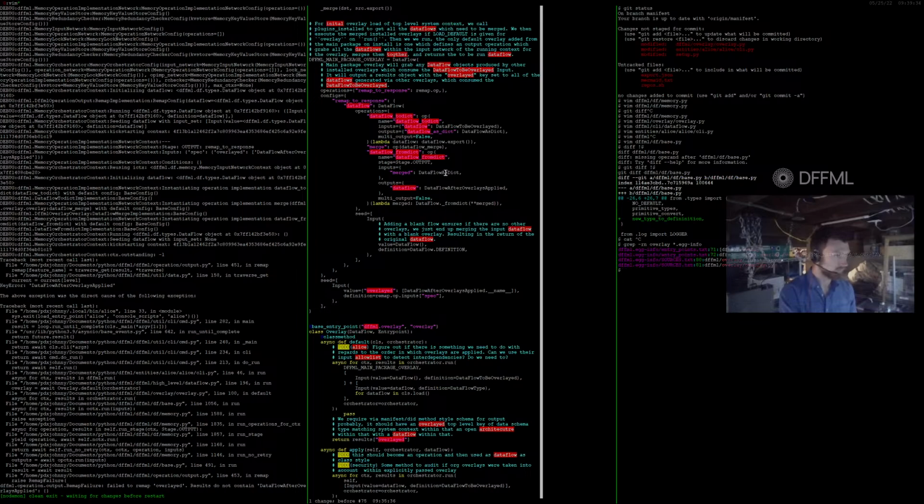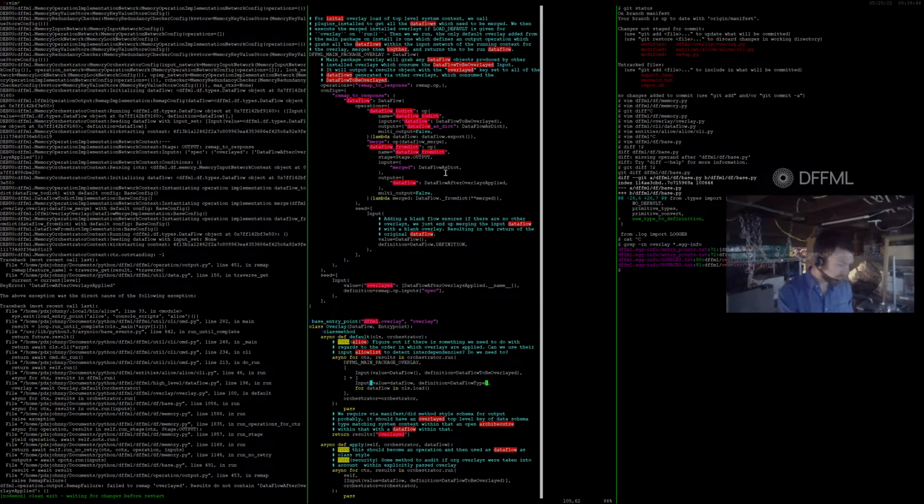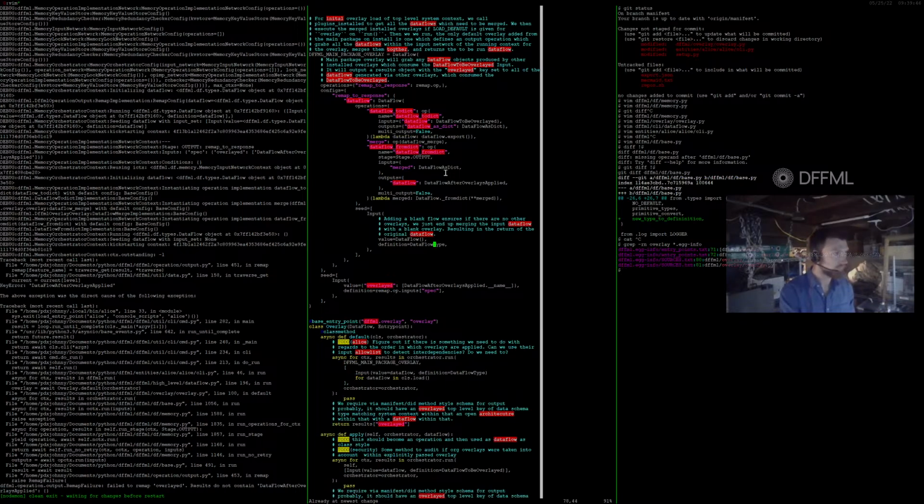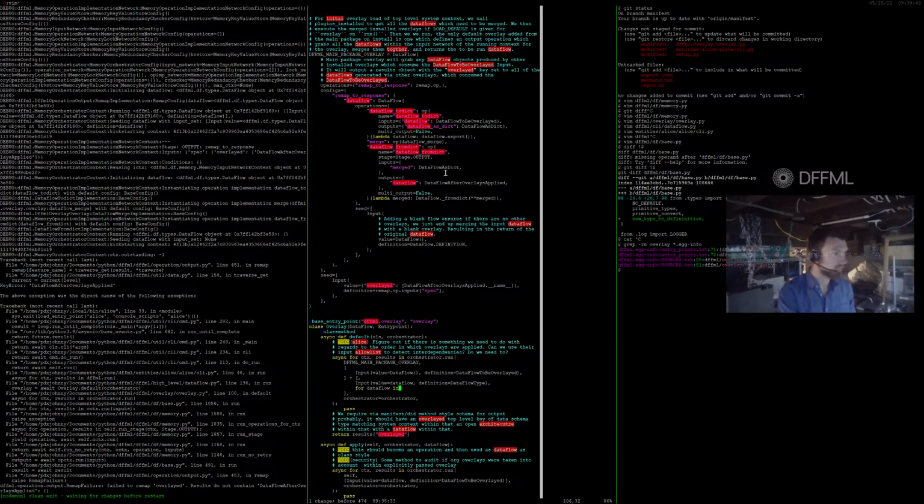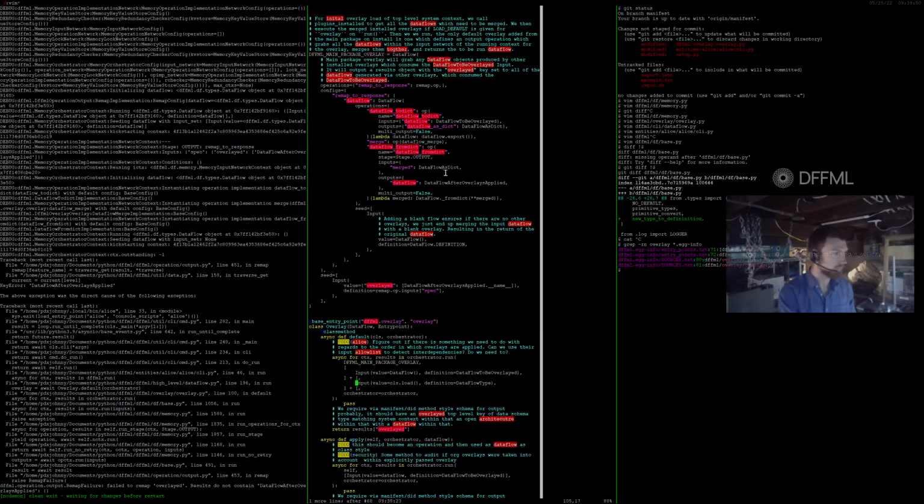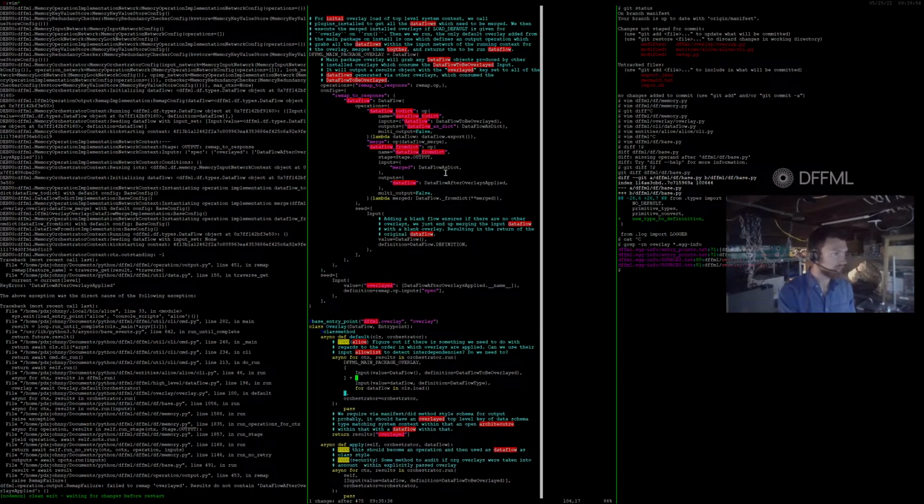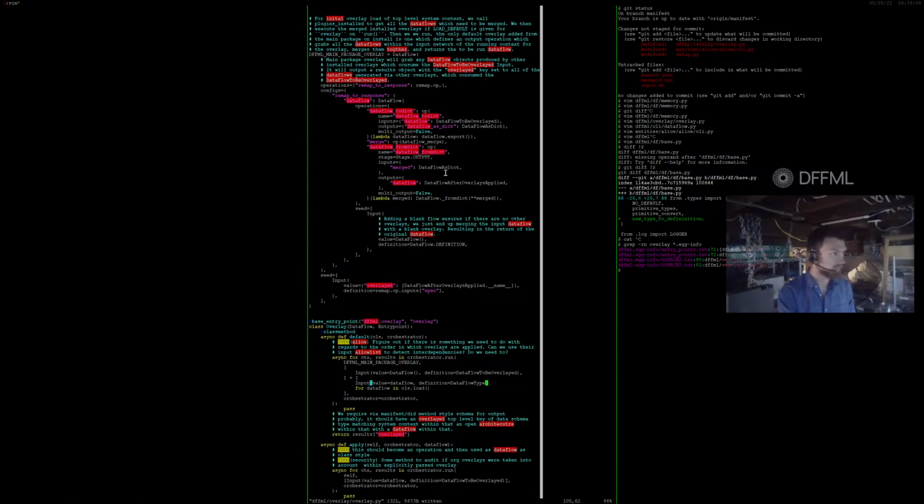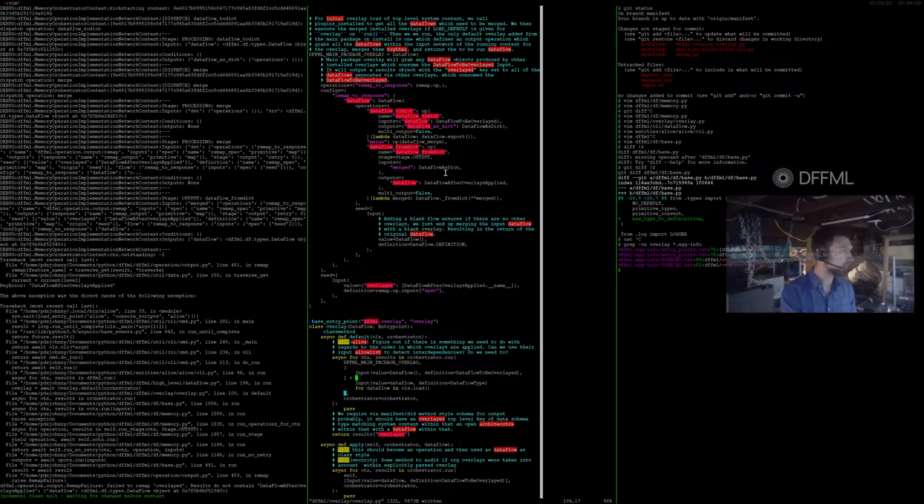Hmm. Data flow type. So what seemed like it was working? When we were here, we seemed like we were working. Okay, this is a pretty good place to be. What happens if we remove this? Oh, data flow to be overlaid, that's why.